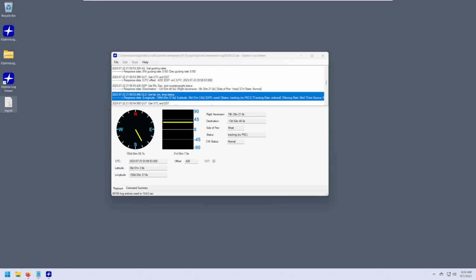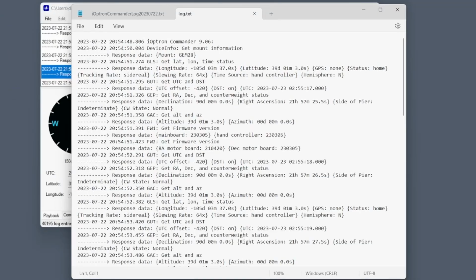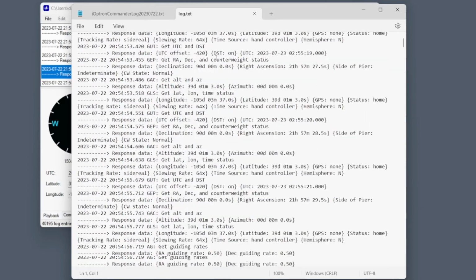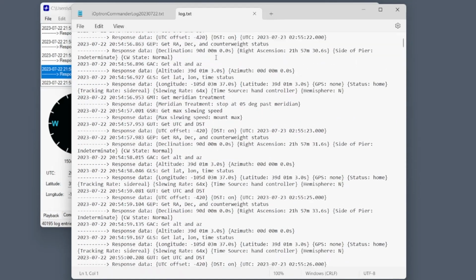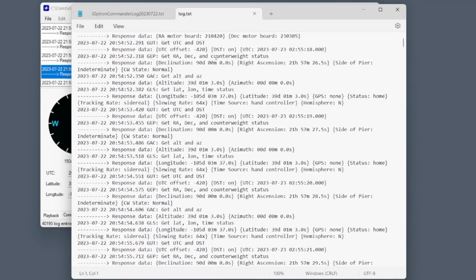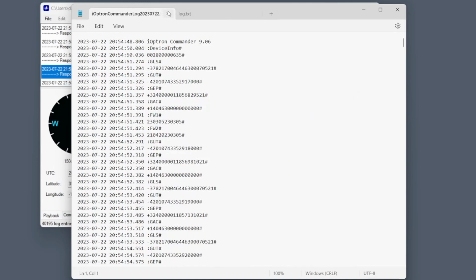And now if I open that using Notepad, you can see that the log file has actually been translated into something that's readable. And you can use Notepad's features to search and find different things within the human readable log file. Much more readable than the original format, which looks like that.